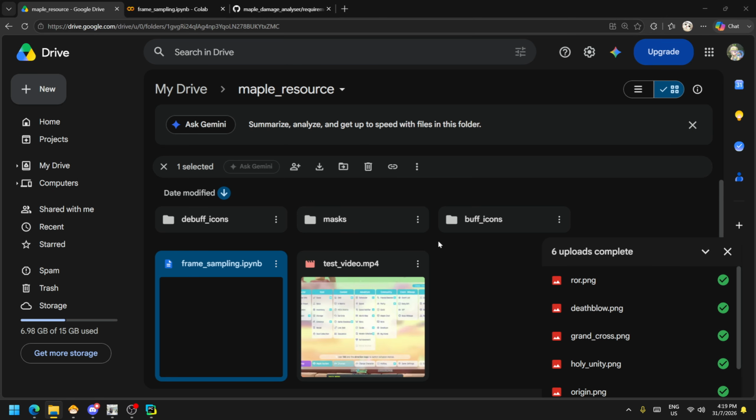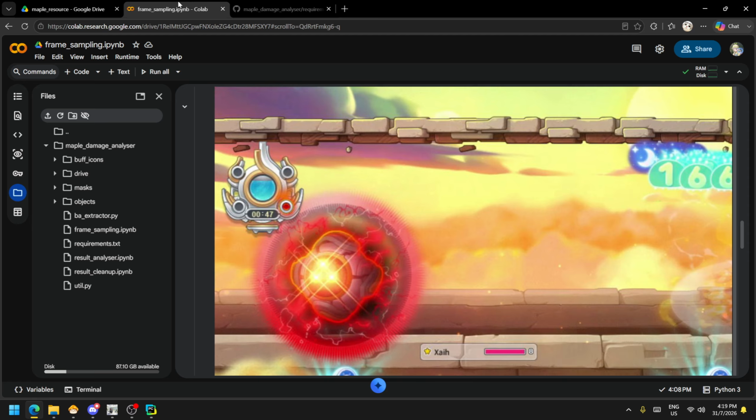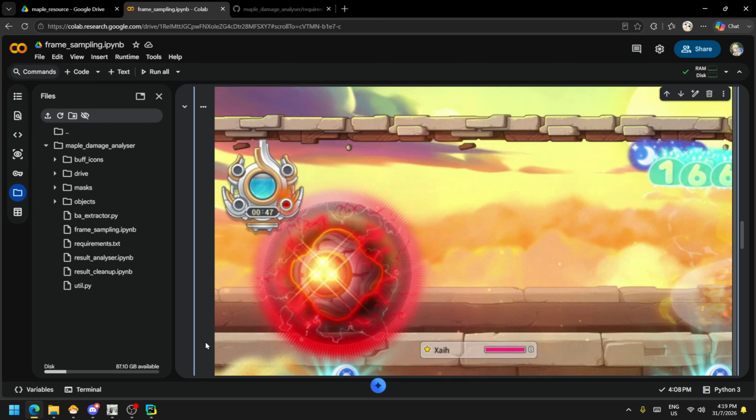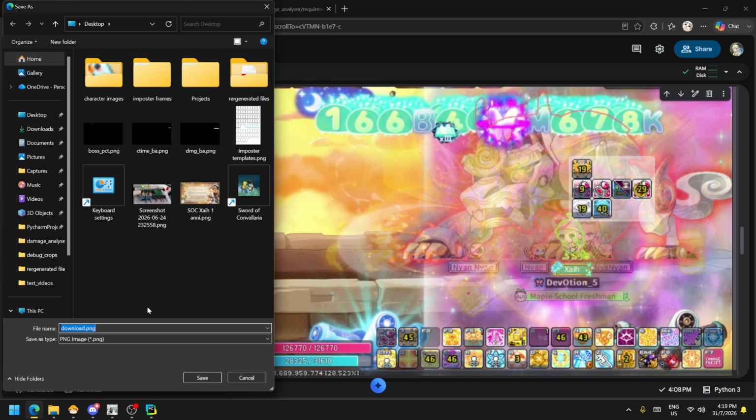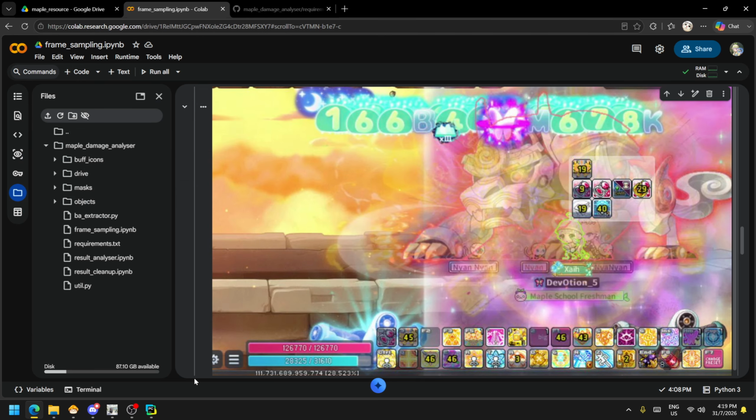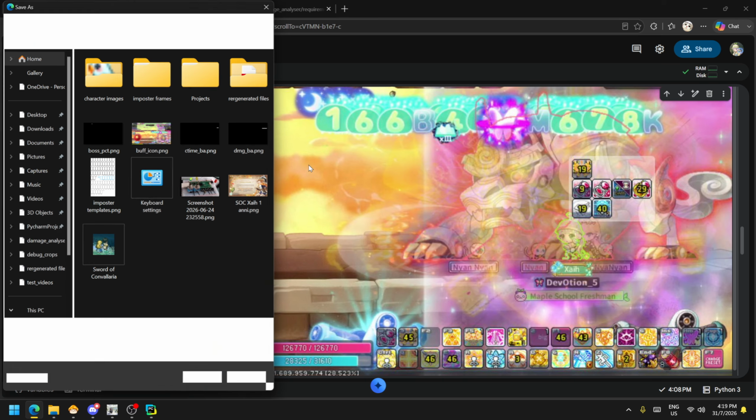So this tree will be the mask. I will also need a mask for the buff icon, which I completely forgot. Now I will be saving another one. Just double check if this has, yeah, this is okay. Save image. And then save image.